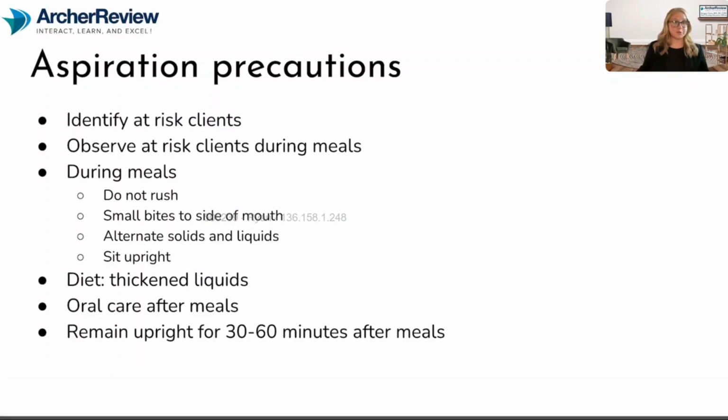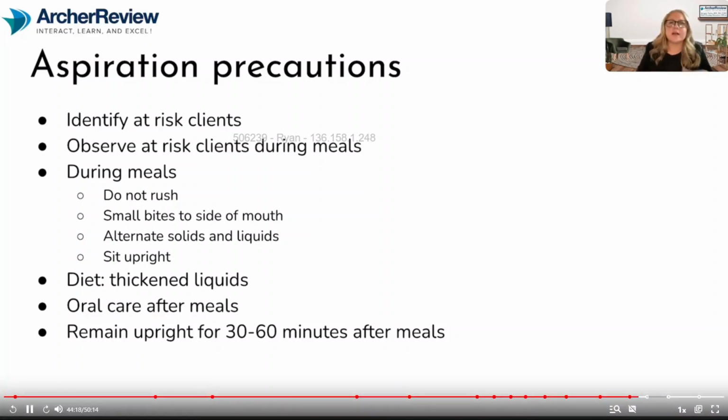Now, speaking of aspiration, here are aspiration precautions. We want to identify anyone who's at risk for aspiration. First client that comes to my mind here is the client who's just had a stroke, anyone with dysphagia. So assess your client during meals, watch them swallow. Now, if your client's had a stroke, they're having trouble swallowing, don't rush them while they're eating. Let them take their time, small bites, alternate between solids and liquids so that that solid can have something to wash it down. We also want to sit upright, okay?